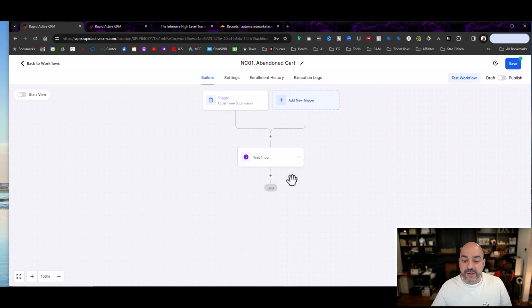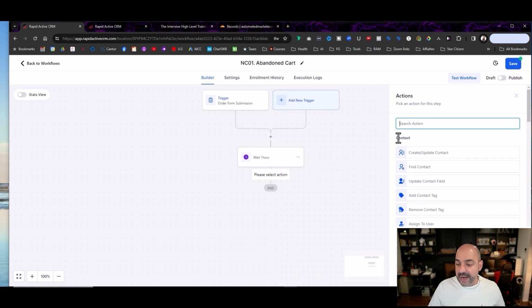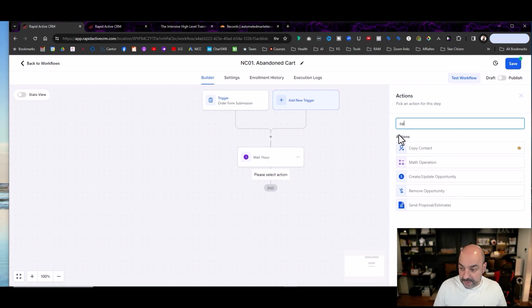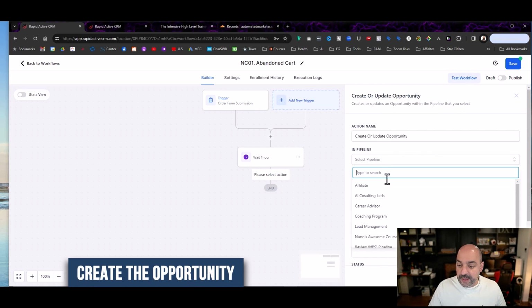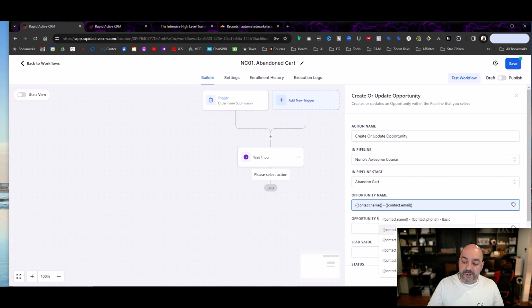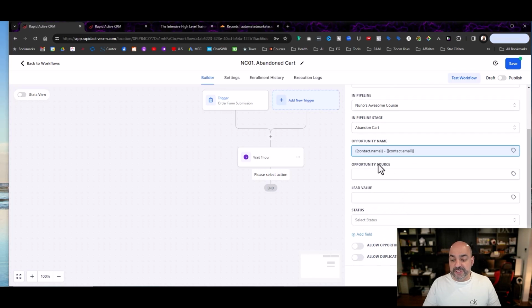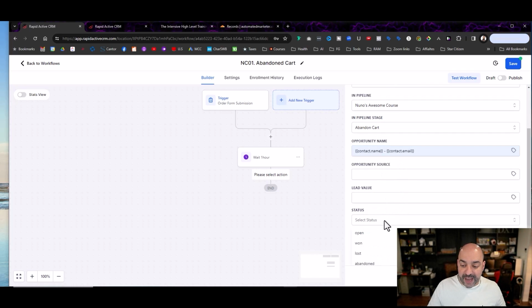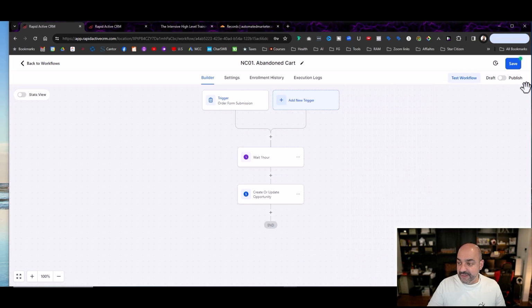Once I do that, I'm going to hit the little plus sign and write my first email. Well, before my first email, I'm actually going to create an opportunity. I'm going to create the opportunity in Nuno's awesome course, and I'm going to select the abandoned cart. I'm also going to put my contact name and the email of the person that did it, so I fully know it's there, and the status of this is open because I have not won anything just yet. And I'm going to go ahead and save.